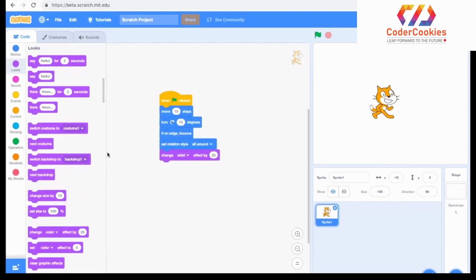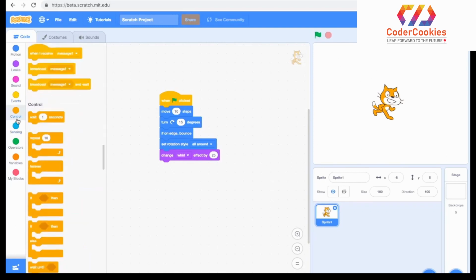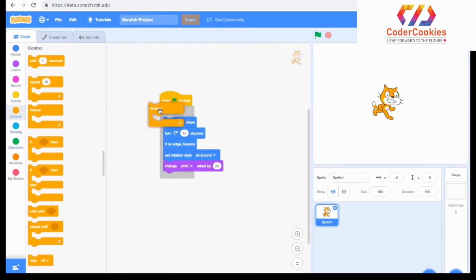So now when I click this, it's going to have some motion, but it's also going to change how our sprite looks. See, this only happened once. I need to add a loop to make this happen forever. So let's try again.